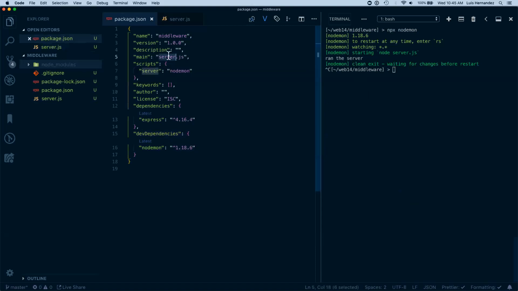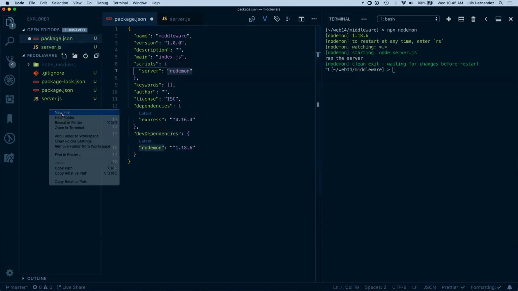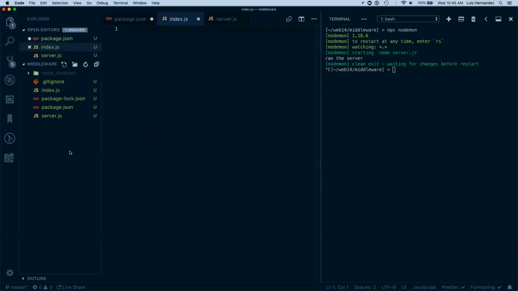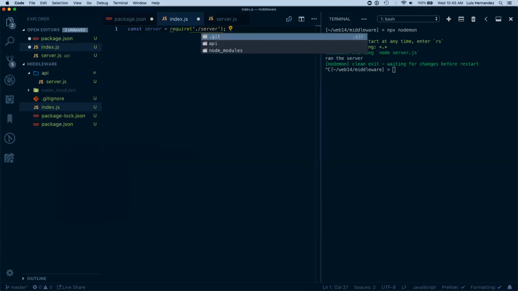So normally this would be index.js. This would be nodemon, and it's going to run index by default. And then you would have your index.js file. And I'm going to start changing things a little bit here. I'm going to create a new folder called API, and I'm going to drop my server in there. And what I want to do is inside that index, I want to do something like this. I want to bring my server from the /API server.js.